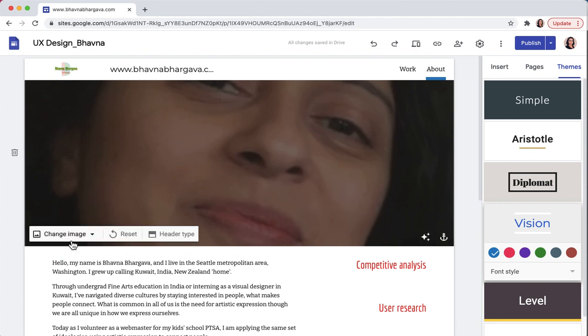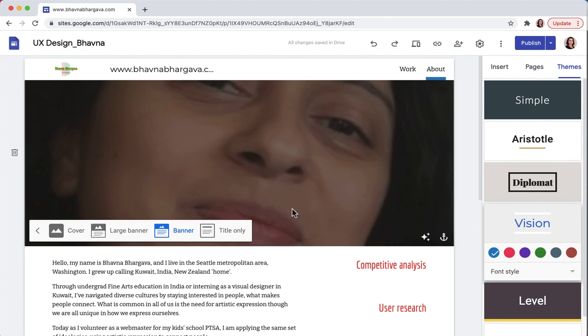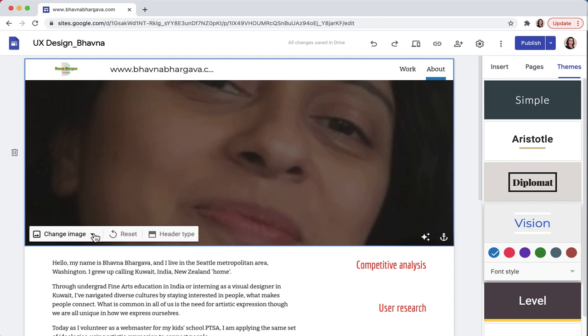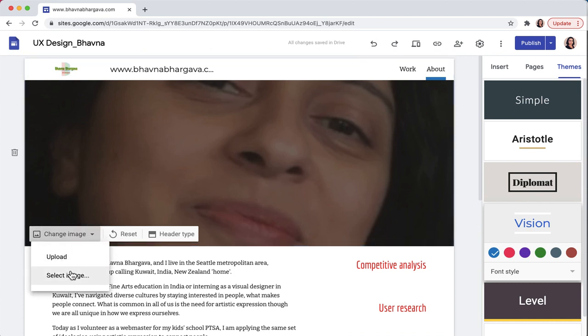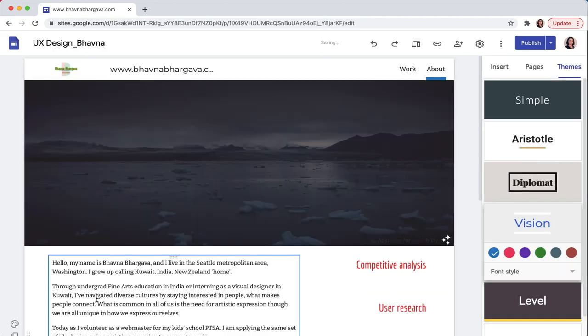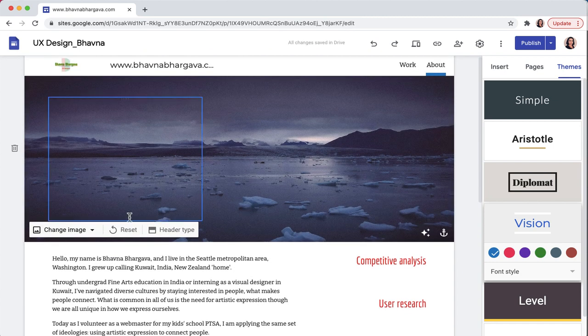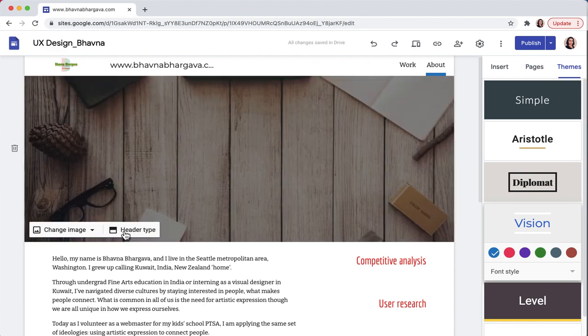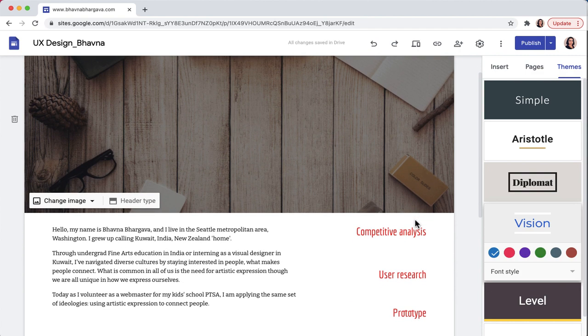But you can use the header up here to put in an image. This is the header type that I've gone with. It's a banner, and in the banner you are able to put in a custom image. You can upload, or you can even select an image from their gallery if that's what you choose. So let's say I decided to use theirs. This is a free gallery that Google Sites provides. You can add that if you like, and if you say you're not happy with this, you just reset it. It comes back to whatever their original image was.